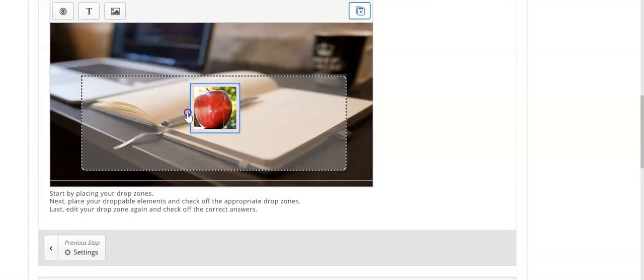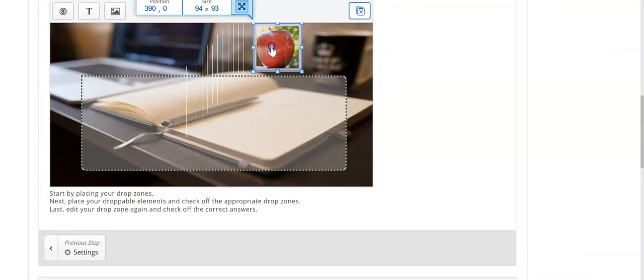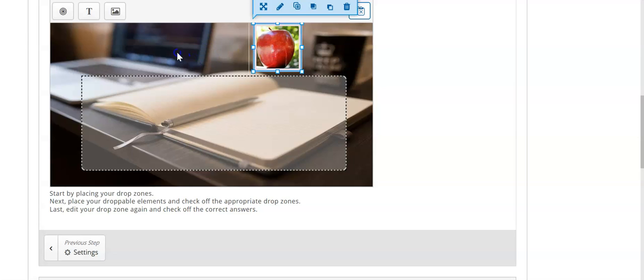Now you'll see I've got my apple there. I want to move it outside my drop zone so that they'll have to actually drag it into the drop zone to choose. And now if you'll give me a minute, I'll add a few other images, including the correct one for this particular writing prompt.